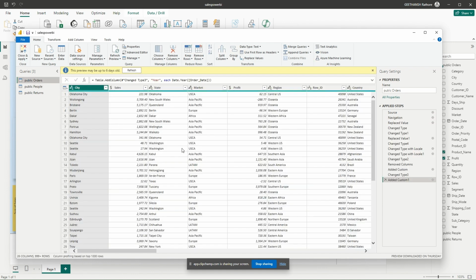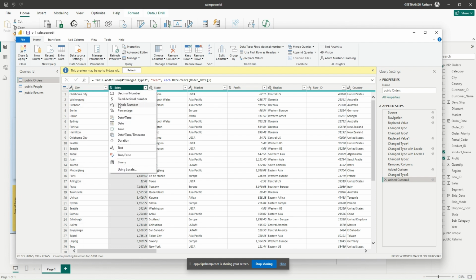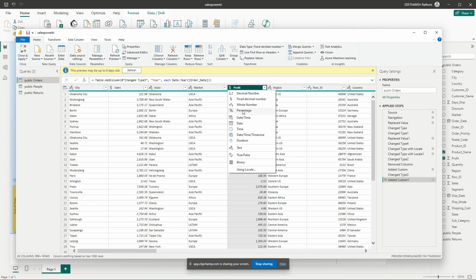Usually the sales, the order, should be fixed to a decimal number. Also, we are checking other columns too. The profit should also be a fixed decimal number.